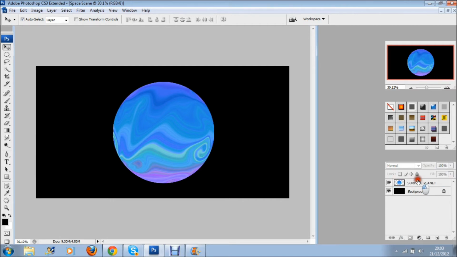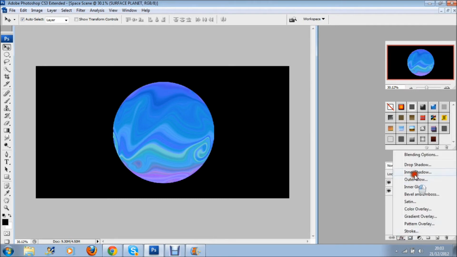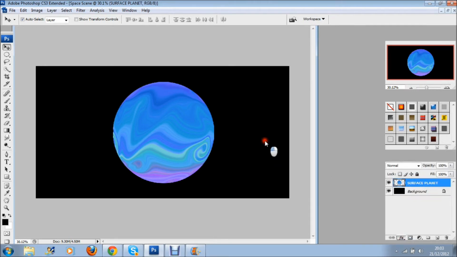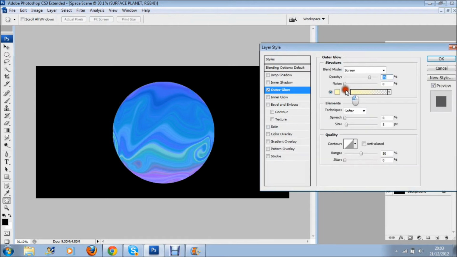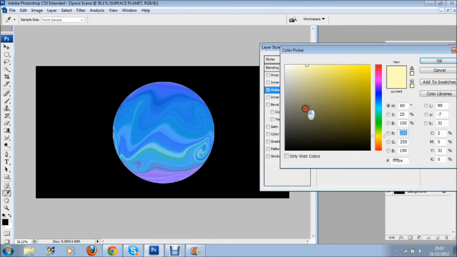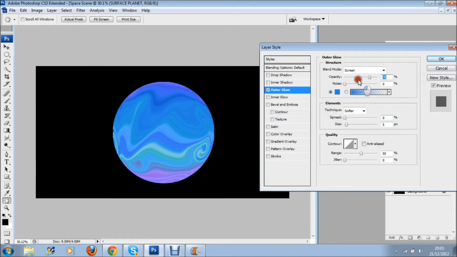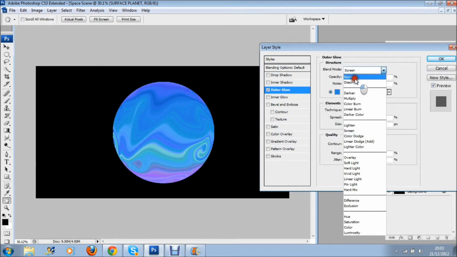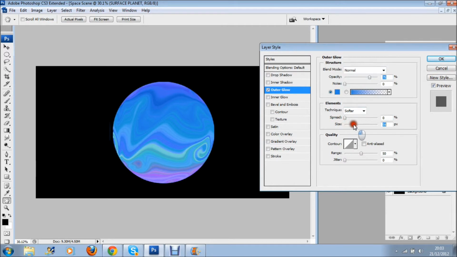You want to make the surface planet active, and you want to go down here and click FX. You want to click Outer Glow, and you're going to click the colour picker and just click anywhere on the planet. Hit OK. The blend mode should be normal, and the size is going to be up to 70 to 76. And then we're not actually finished yet.